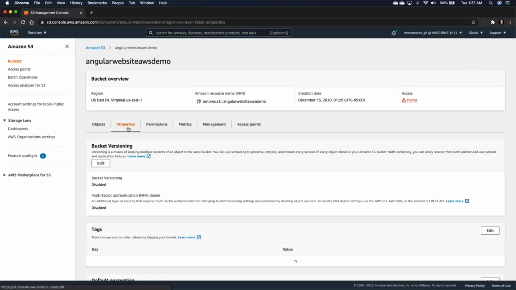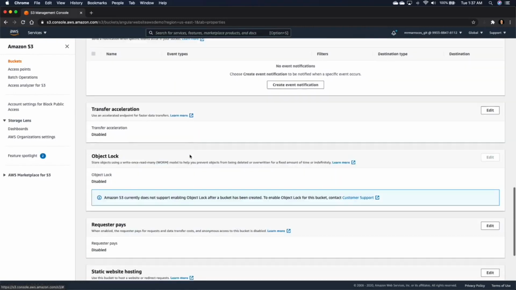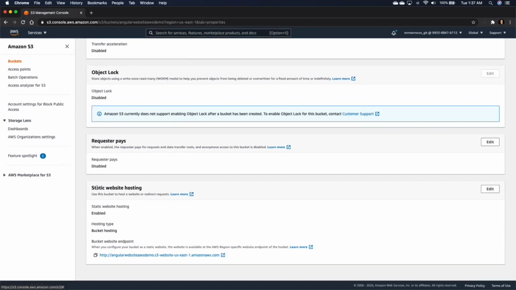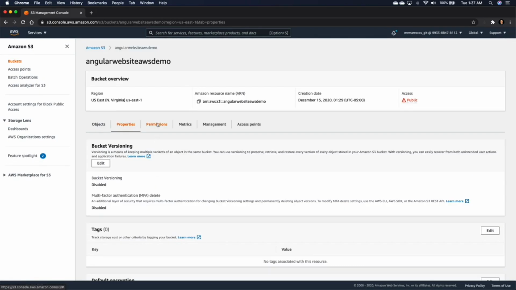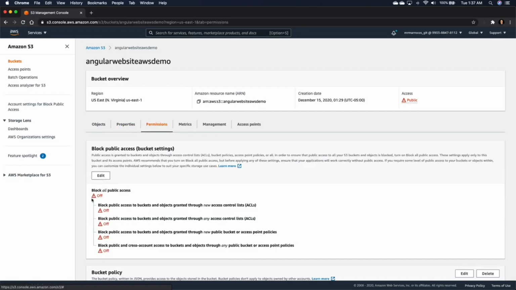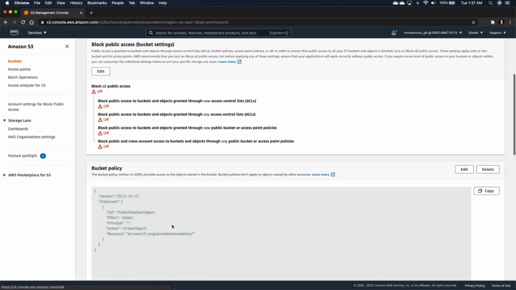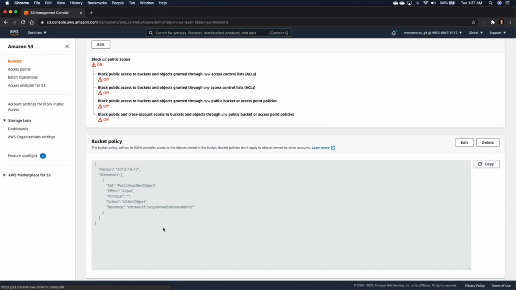The things that I previously configured were static website hosting for this bucket. And then we needed to give a full access permission. We cannot block the access, so it needs to be public. And we need to create this bucket policy.